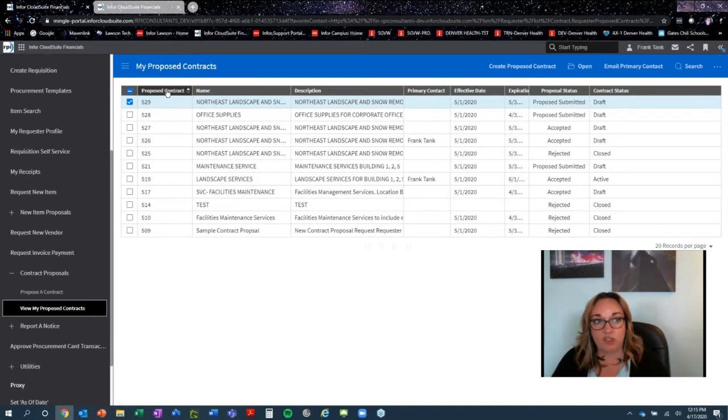And one thing I'd like to mention is that, if there was a field or a value that was more beneficial to your organization that you would like to see here within the proposed contract section, you can customize or personalize that for your user or your organization as a whole.